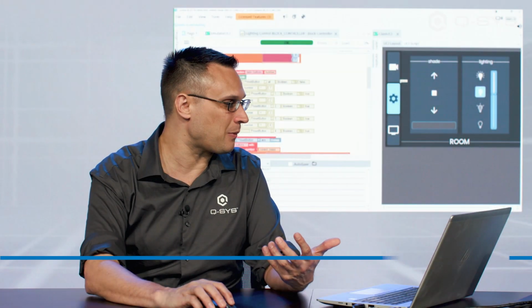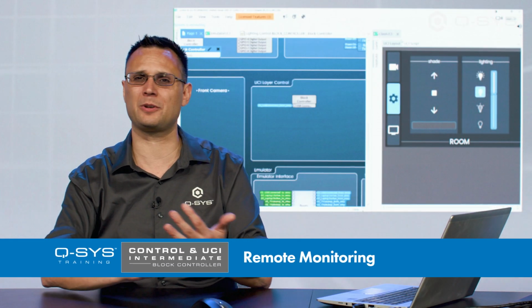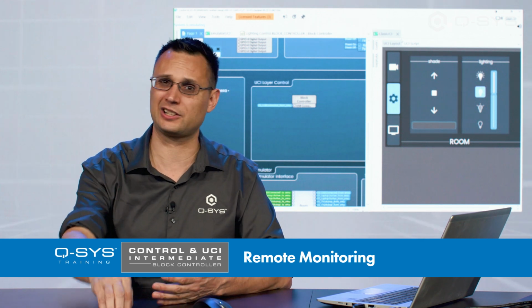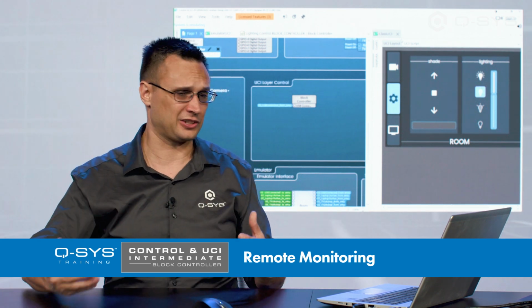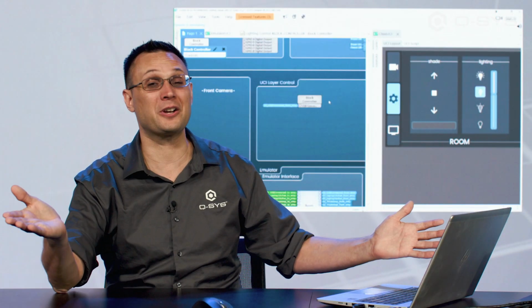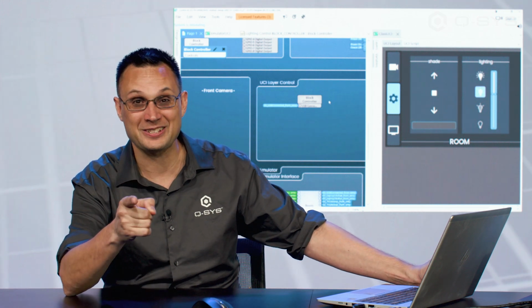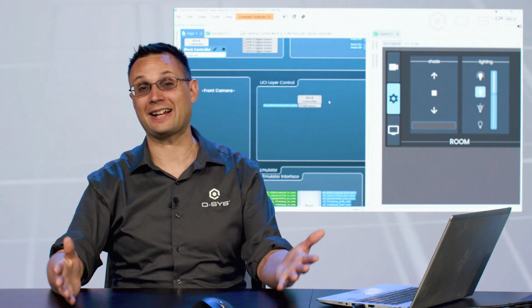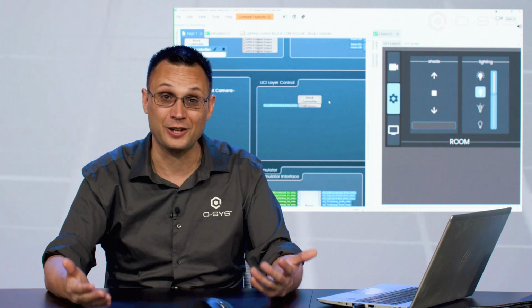Okay, last things I want to talk about is, we talked a little bit about sending log messages to the event log in Core Manager when things are good or things are bad. That's one way of addressing problems in your design. But what you want to use is Q-SYS Reflect, right? Q-SYS Reflect is just a native part of Q-SYS.